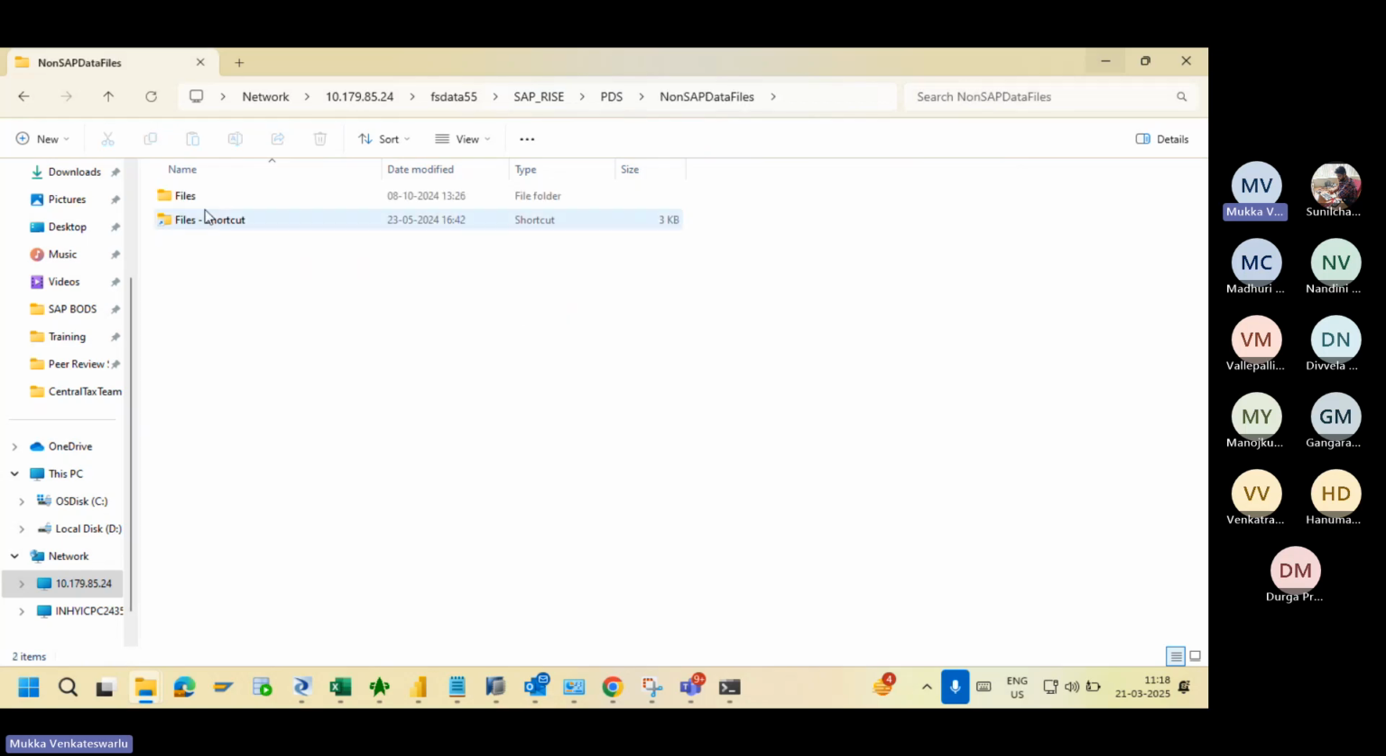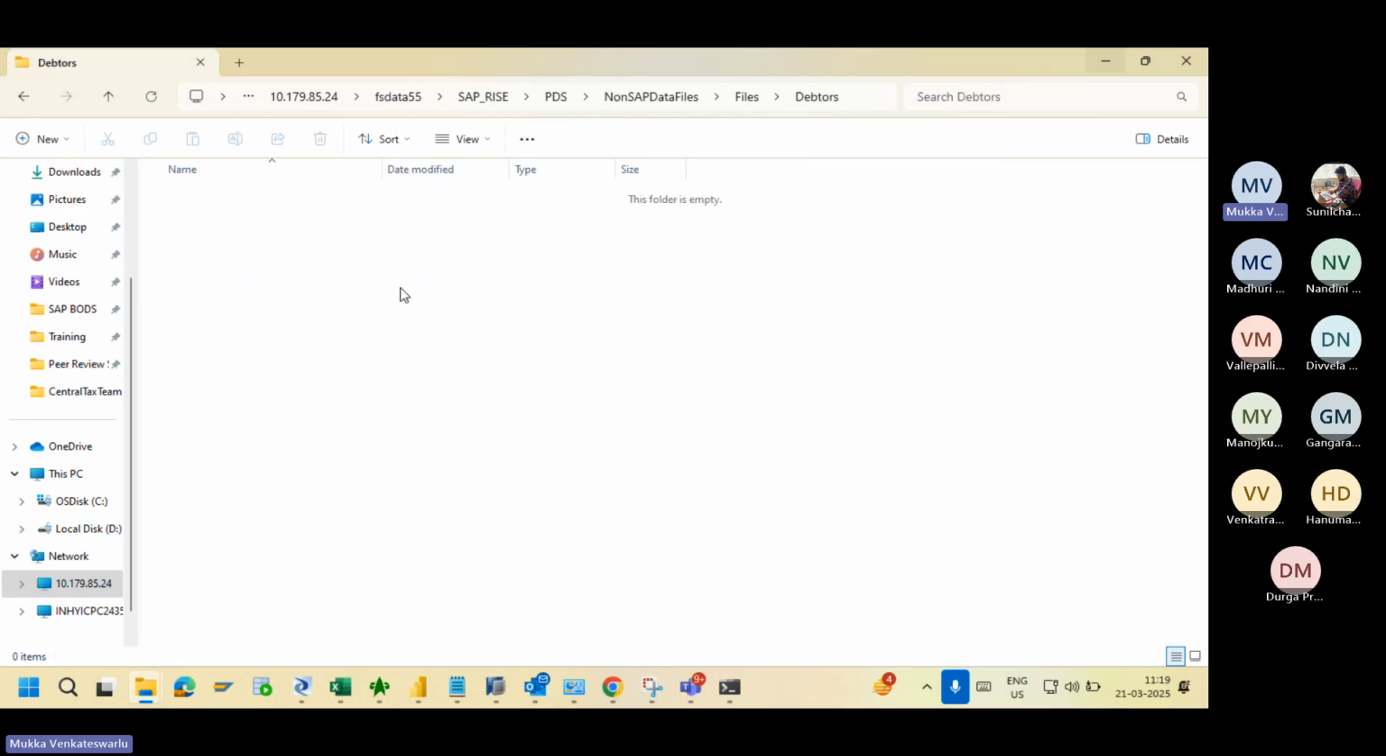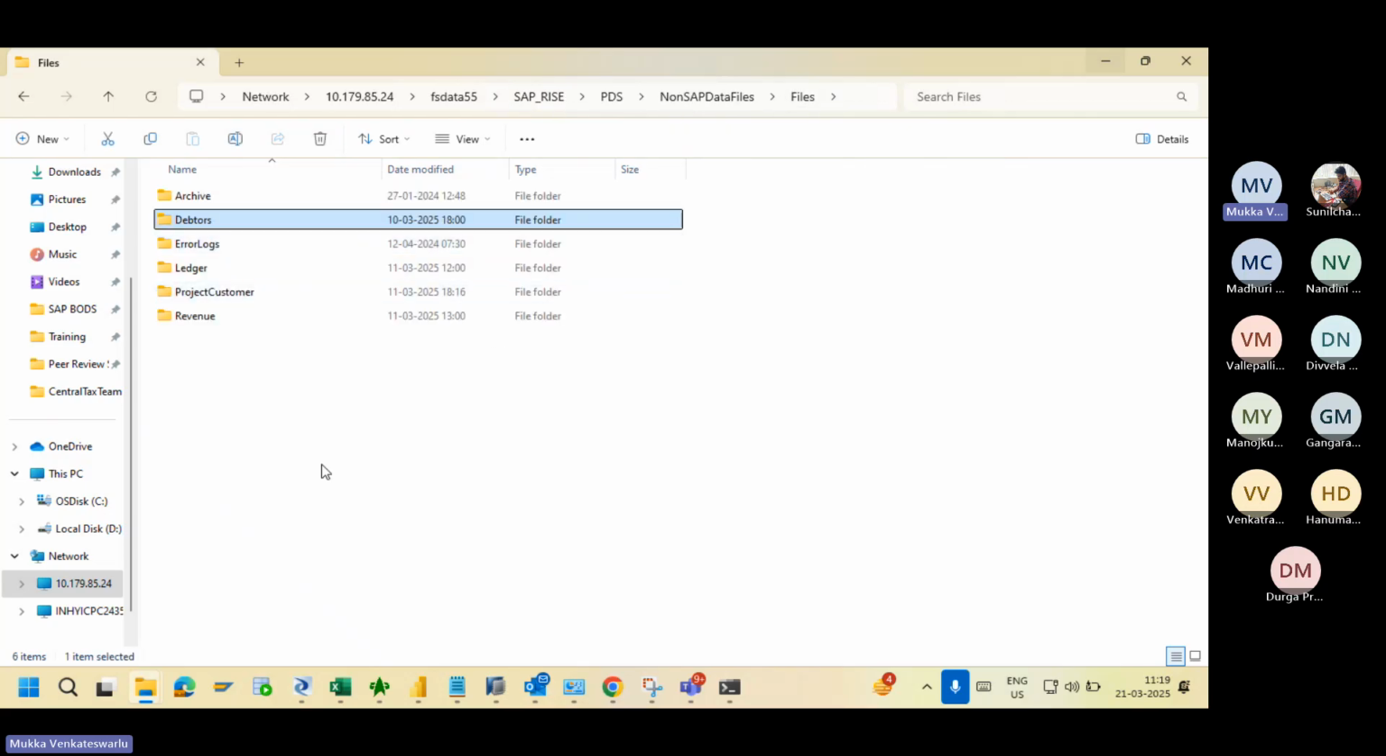What they will do is simply place the files inside these folders. If it is a revenue file, they will place a revenue template inside the revenue folder. If it is a ledger, they will place ledger files inside the ledger folder. If it is debitors, they will place the debitors file inside this folder. This is the folder structure created for non-SAP data files. Clear?